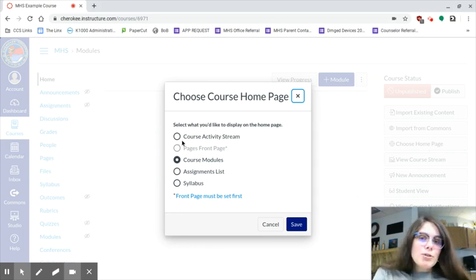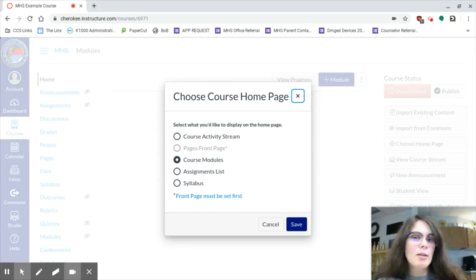So if you choose a course activity stream, that's just going to be a stream that shows you any discussion posts that have been made. If somebody's made a comment on something, when due dates are coming up, it'll just show you a various list of activity that's happening within the course. The pages front page is the ideal option here, and that's what I'm going to be showing you how to set your home page as, is just a page that you create.